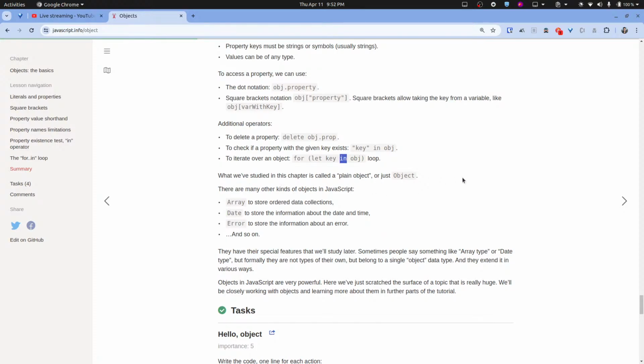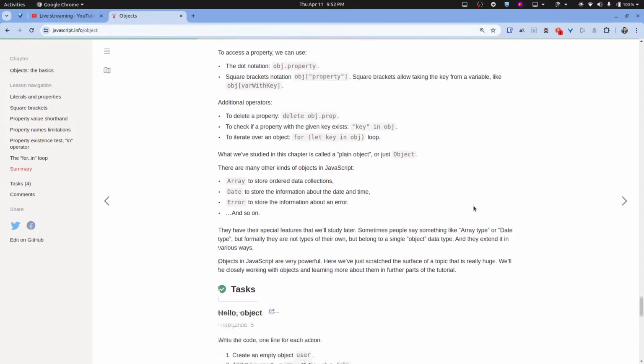So these are the plain objects, right? That's what we are studying. But a lot of things in JavaScript are based on objects. So array, date, error, even functions in some sense are objects. These are called special features, and this is why you should focus on learning objects.